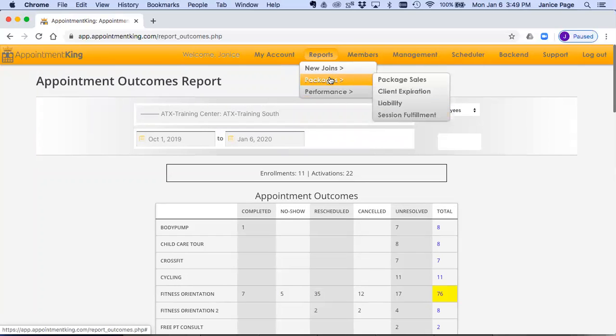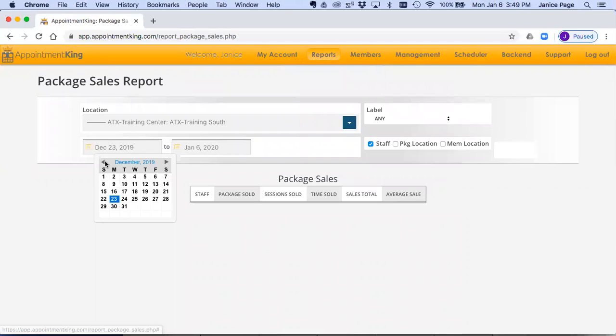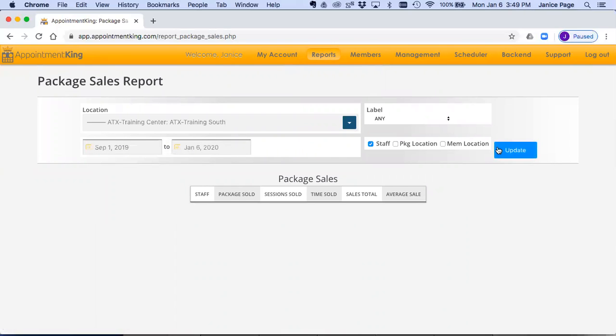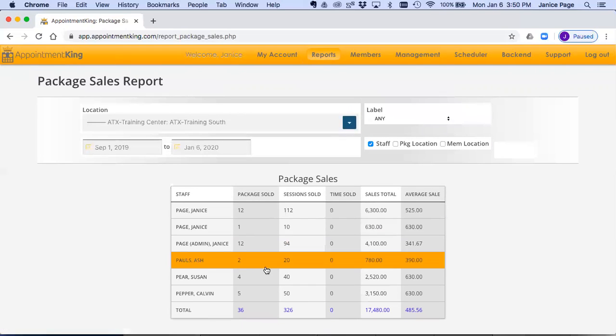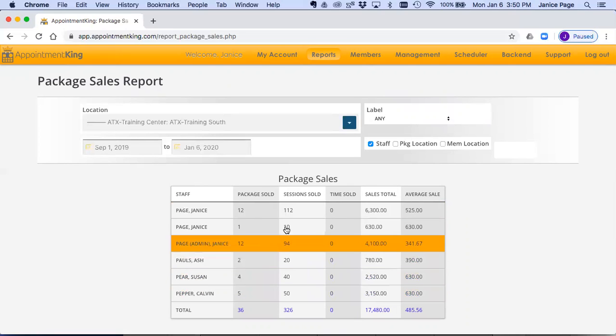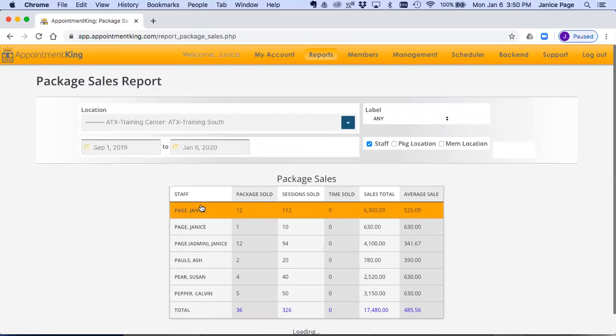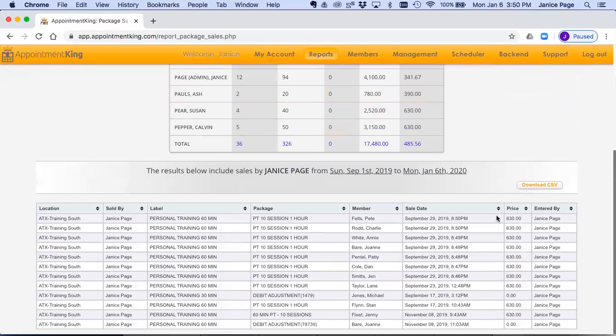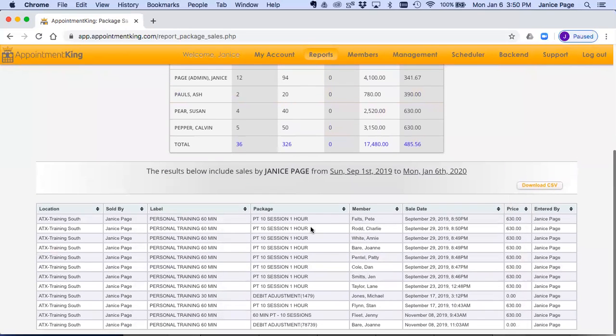The same thing works the same with packages. We could come in here and we could look at our package sales over a period of time. So if I said, let's look at it from September 1st, I could see all of my package sales. It has my staff and who sold what packages. If I click into these, I will get a list that has all of my members and what type of package.